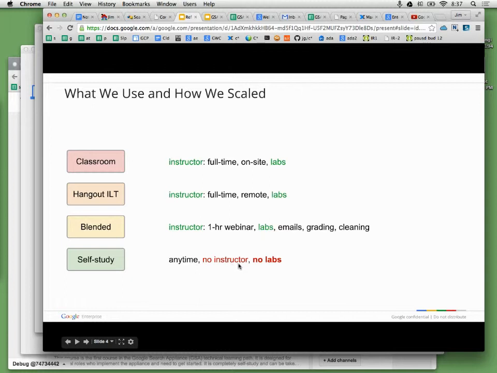Now the complete self-study would be no instructor, no lab exercises typically. There could be lab exercises, but we would have to assign search appliances as a limited resource and handle scheduling of those individual resources at ad hoc times. So students would have to make requests for them, and instructors would not necessarily be aware of all the students that are in class at one particular time.